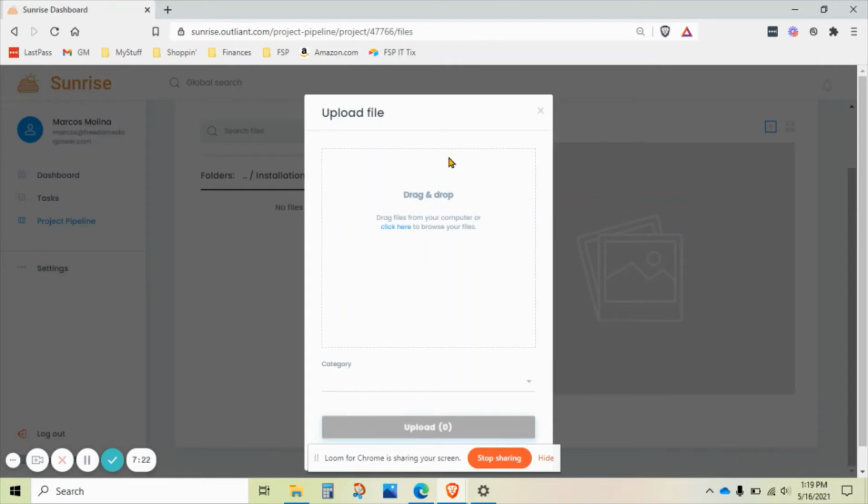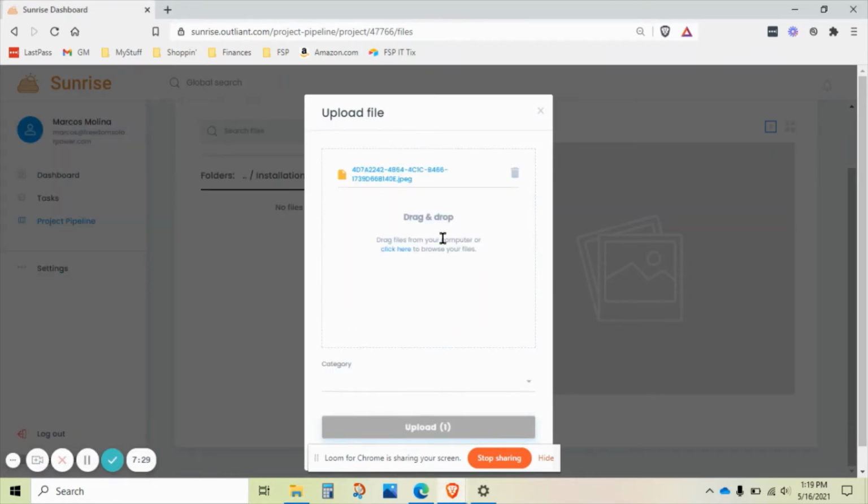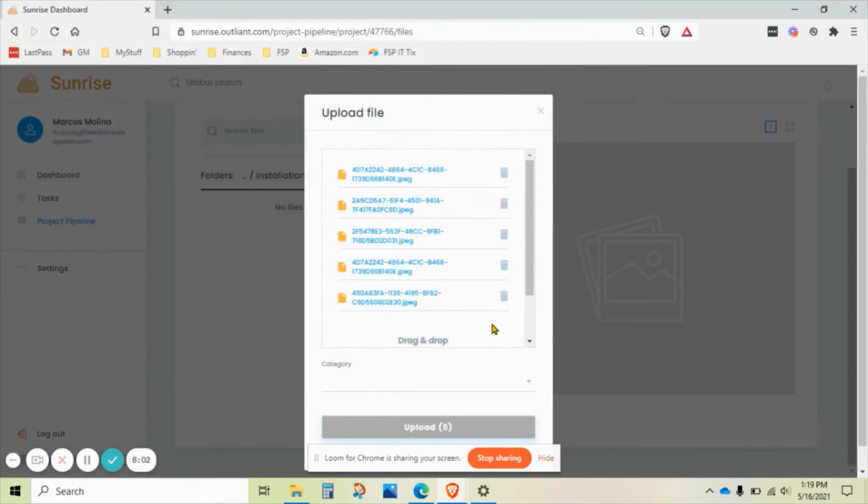You can drag and drop files in this pop-up window, or click the Click Here link, which will open your computer's file browser. To select multiple photos, click on a thumbnail while holding down the Control key. Select some photos, then click Open. If you selected the wrong file, you can click the trash icon next to its name to remove it.